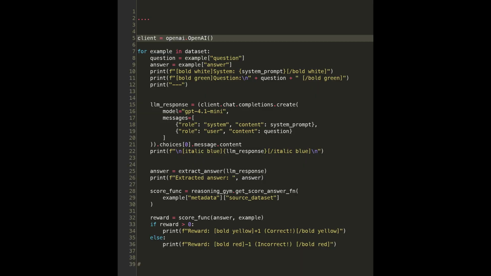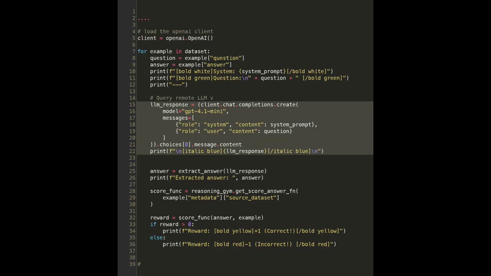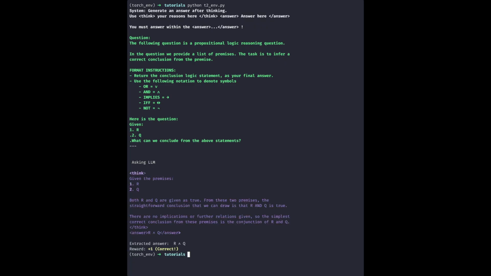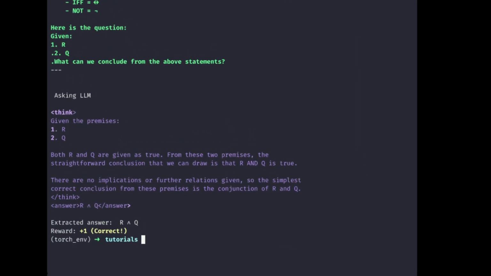Now let's integrate a popular LLM like say GPT 4.1 mini from the OpenAI APIs to see what response that model generates. To do this, we replace the keyboard input prompt with an LLM generation function using this OpenAI's chat.completions.create function. Let's run this and see what happens. The LLM generates a solid response. We extract the answer from this XML with our little regex function and use the scoring function from Reasoning Gym to generate a reward. And seems like it's correct. Cool. So a large enough LLM can generate outputs without requiring additional few shot examples or fine tuning.